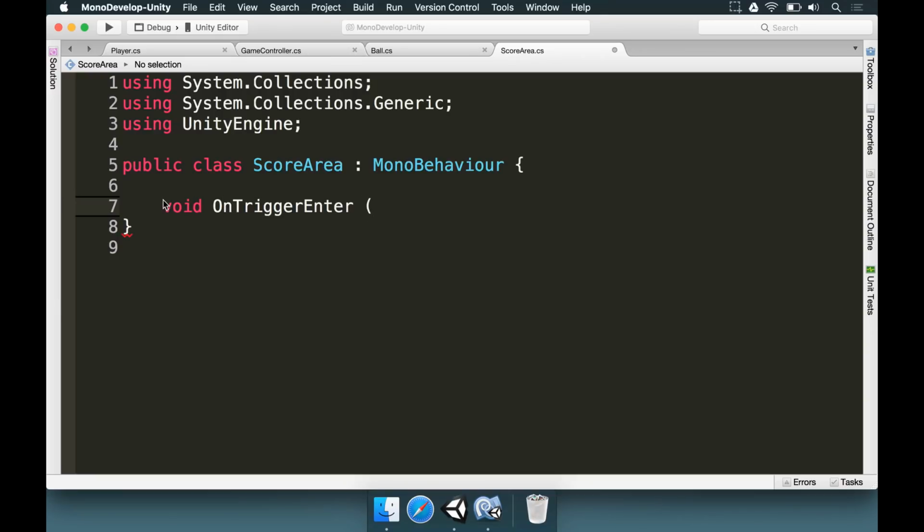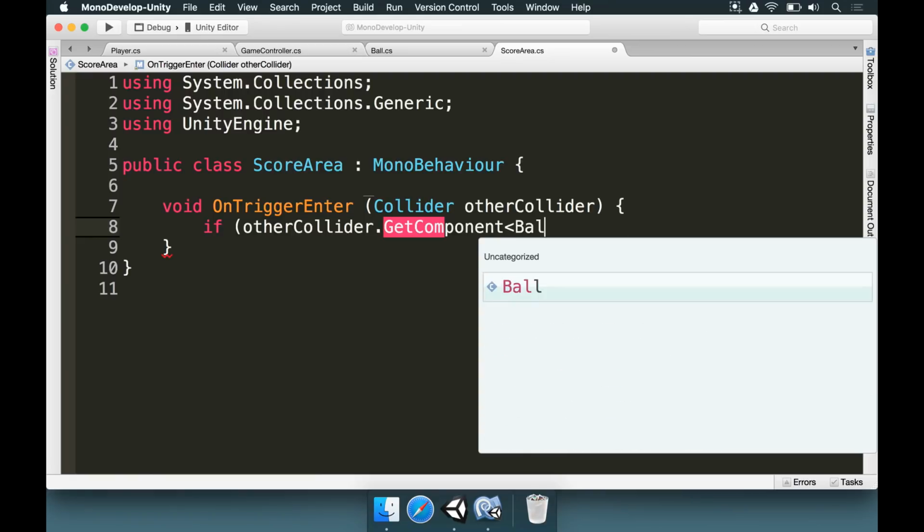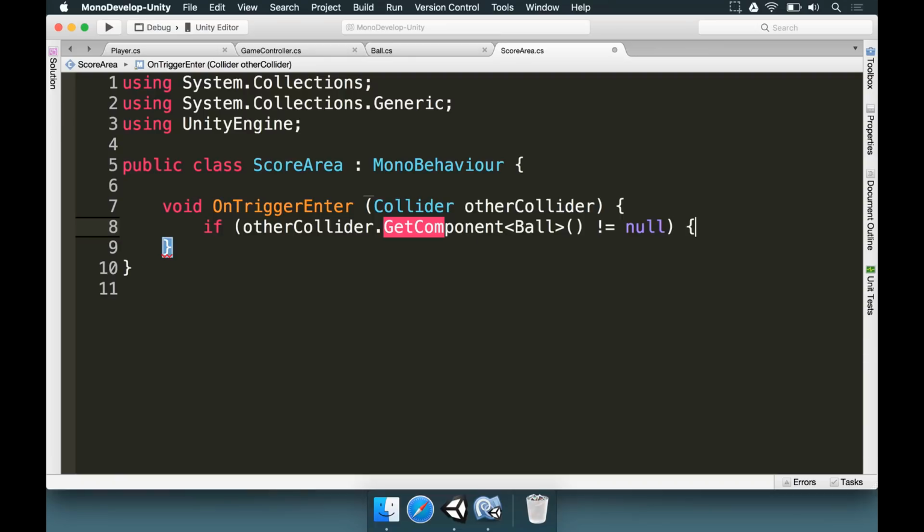In between parentheses, we type Collider otherCollider. This name here is not a random name. This is used by Unity, OnTriggerEnter. It is a void method. It has exactly this name, and it contains exactly this parameter. The name of this parameter can be different, could be anything else, could be c, for example, but I use otherCollider to make it clearer to work with. And to see if this is a ball, we just check if otherCollider.GetComponent of type Ball is different than null. That means we have collided with a ball and not anything else.